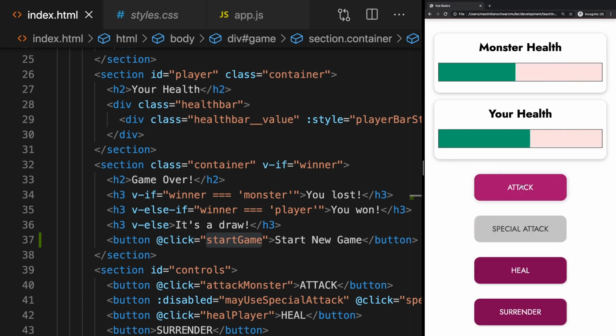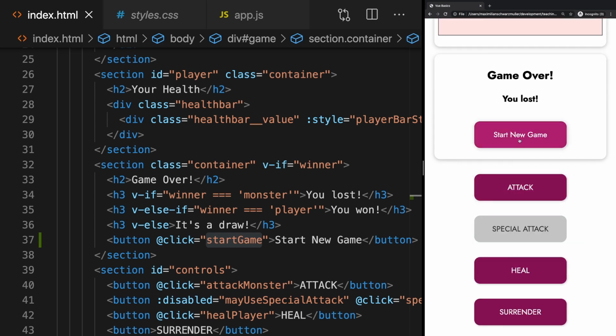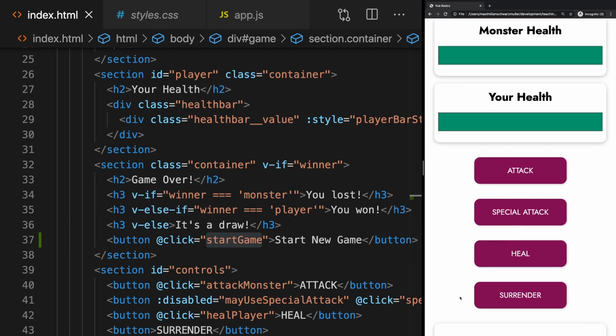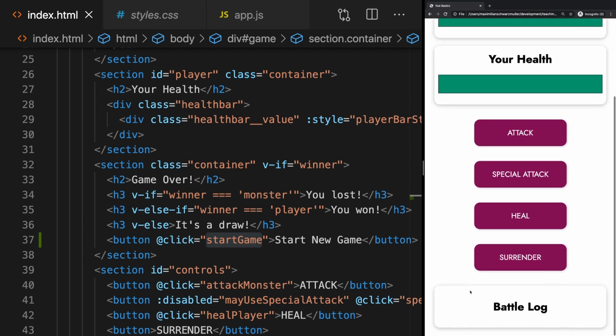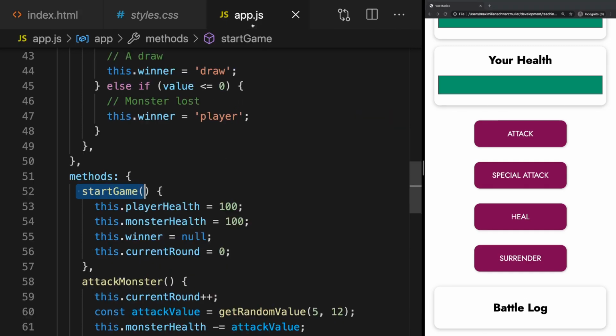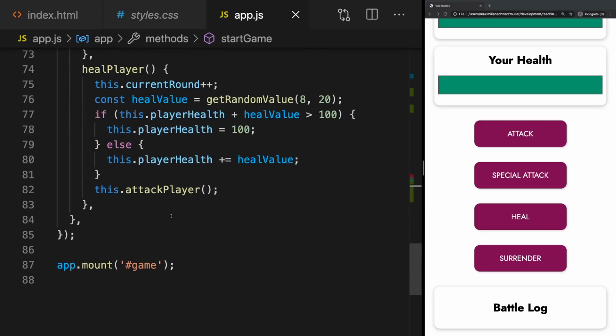Let's now also see if we can lose. Yes, and this all works. So now we got this start new game functionality as well. We got the game working therefore, but the surrender button is missing when we want to, well, surrender. And the battle log is missing. A log which I want to have at the bottom of the page, which simply shows every action that happened. So every damage dealt, every health point healed, that should show up here. And I'll implement the surrender button right away in this lecture already, because it will be super easy.